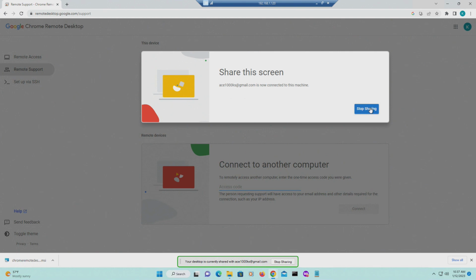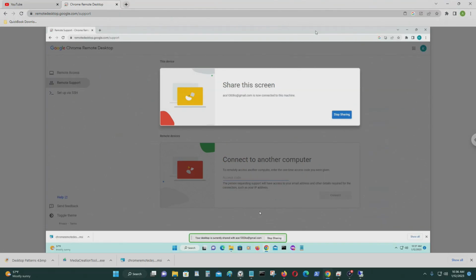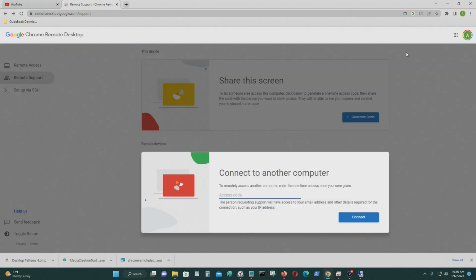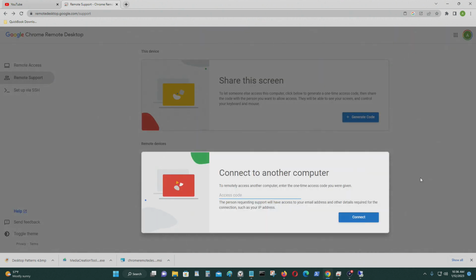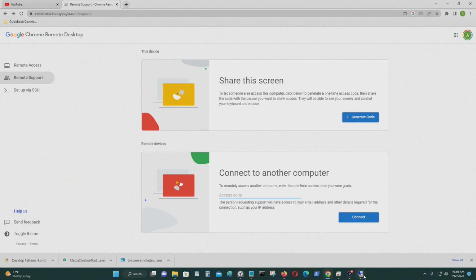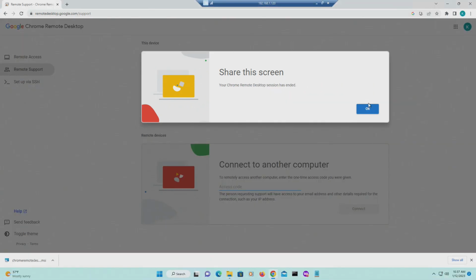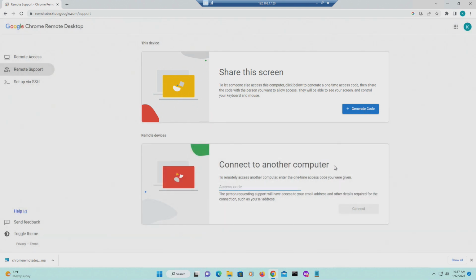You want to stop sharing? You could stop sharing here, or you could go here, my other computer, and actually the other person decides whether you want to stop sharing, or you could disconnect right here. Okay, it's ended. So those are the features for remote.